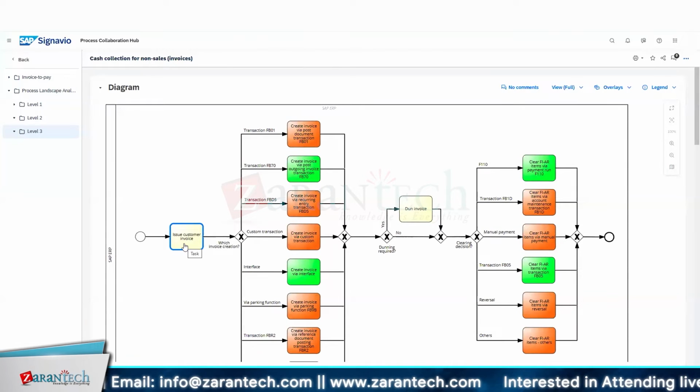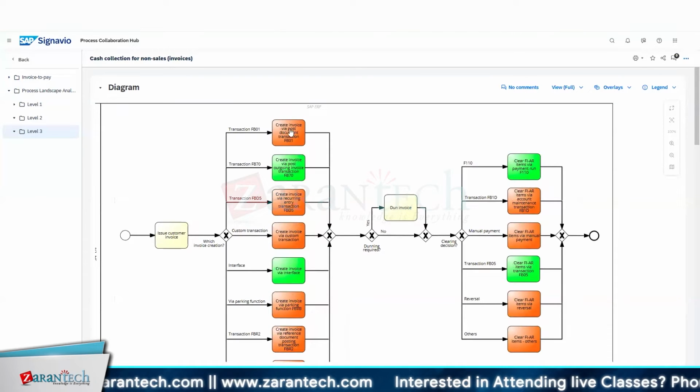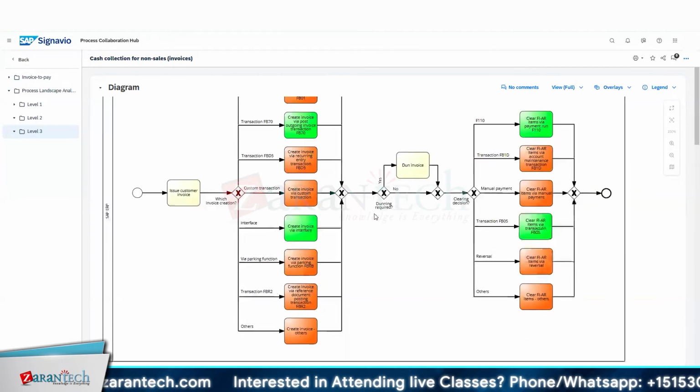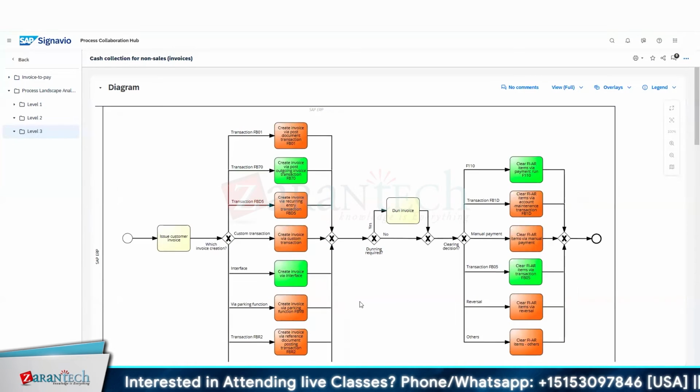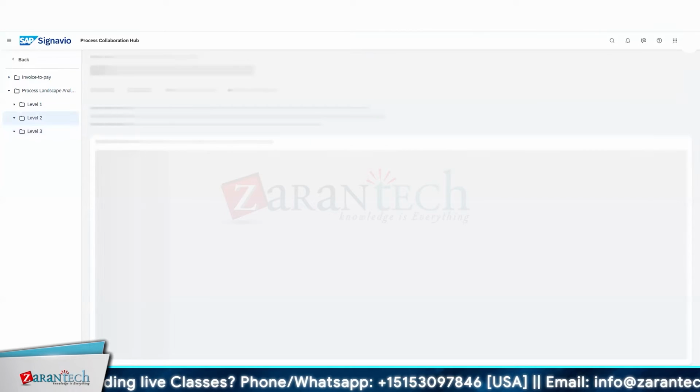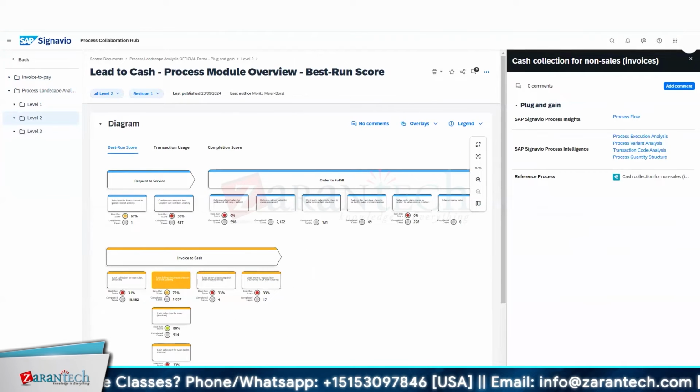Once we issue the customer invoice, there are multiple ways to create the invoice. One is by FP01, FP70, FPD5, or by any custom transaction via the interface, or just parking the invoice, or FPR2, or other means. This is the process model we have defined. After connecting with the system or with the process insights, we can generate the process execution analysis for the respective process.